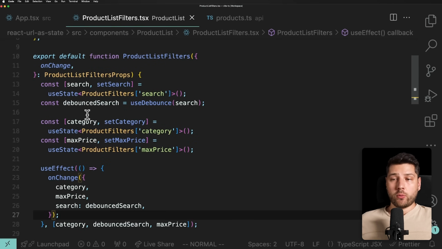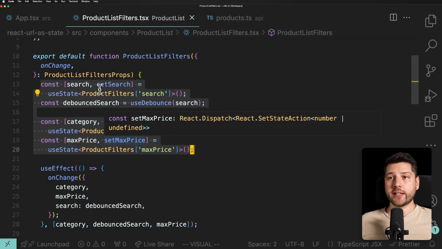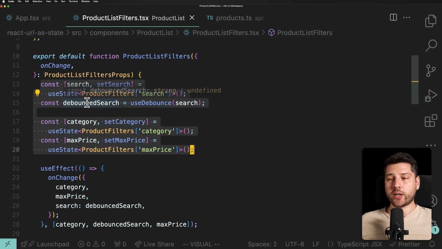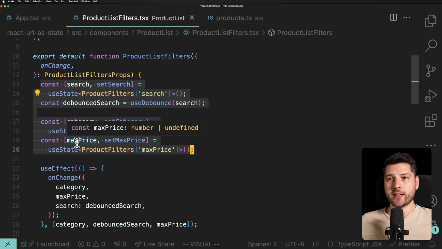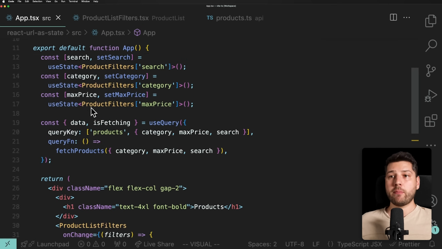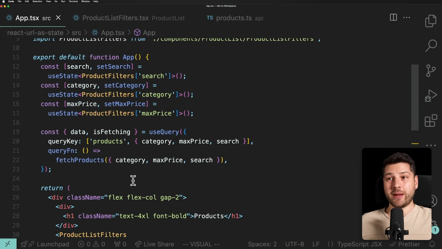Now, the first thing that we're going to want to do is take all of this state and have it come from the URL instead of just being simple state. And the second thing that we want to do is get rid of duplicate state, because we have this state here, the search, category, and max price, but we also have it here in the app component, literally the same state variables, and we have this unnecessary onChange function, which honestly, we don't need. This code isn't as efficient, even though I wrote it, right? That's okay. That's part of being a developer. We're going to now improve this and make it a little bit better.